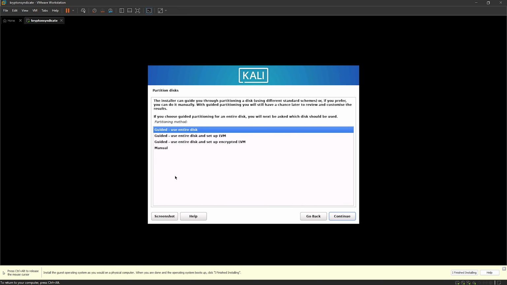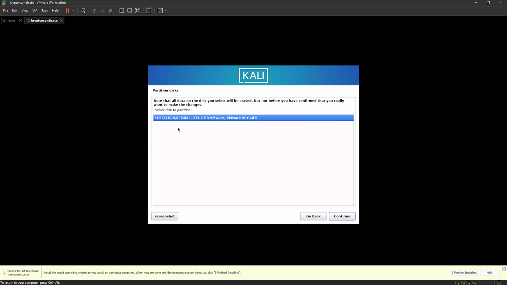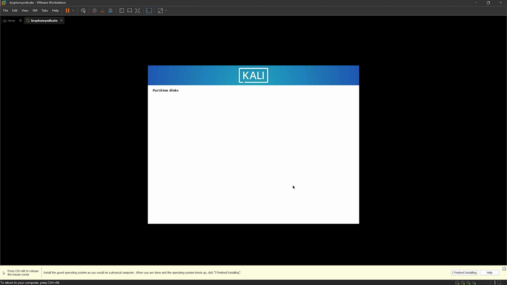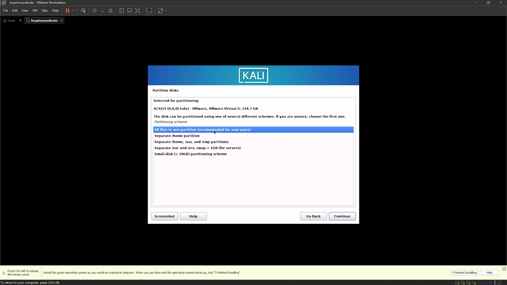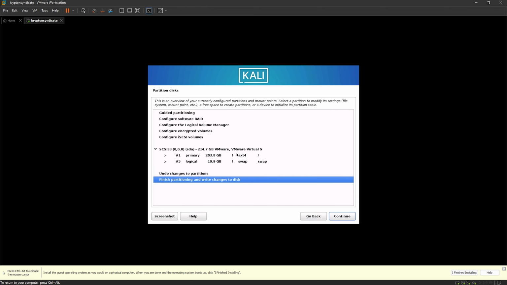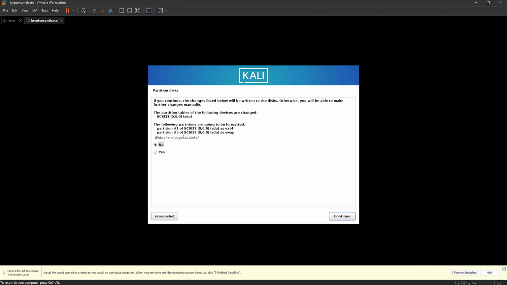Use the default option, guided, use entire disk. Click continue. Continue. All files in one partition, recommended for new users. Continue. Continue. Select yes and then continue.